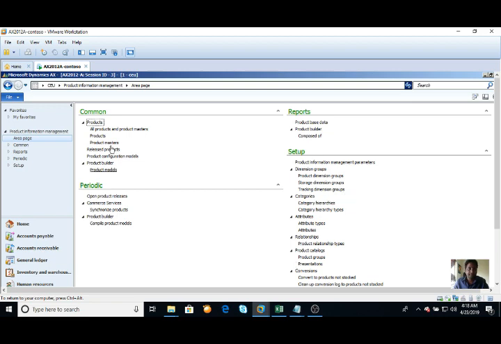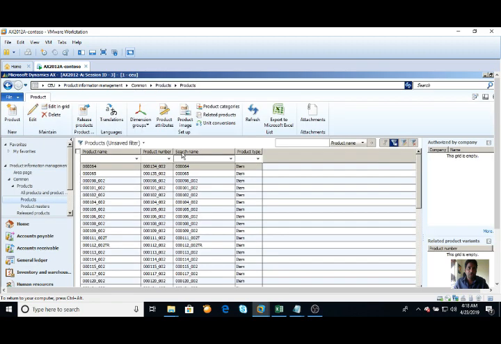So let's begin. If I click on products, it will open a new form, which is nothing but a product list form, where you can see the list of all the products that are created, the type of each product, and basically the information about all the products in your system.